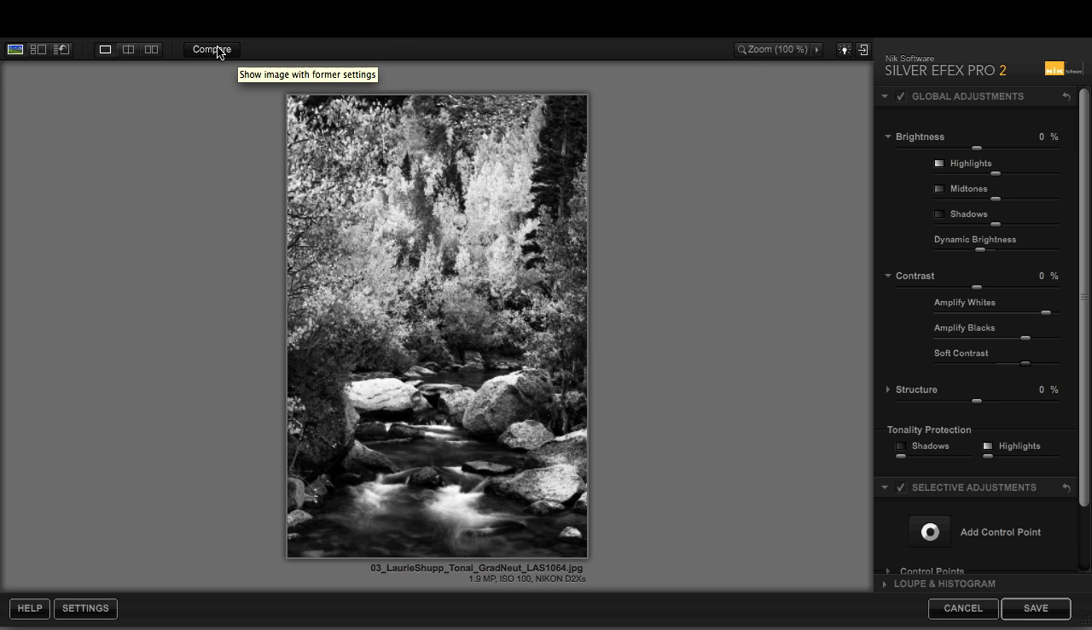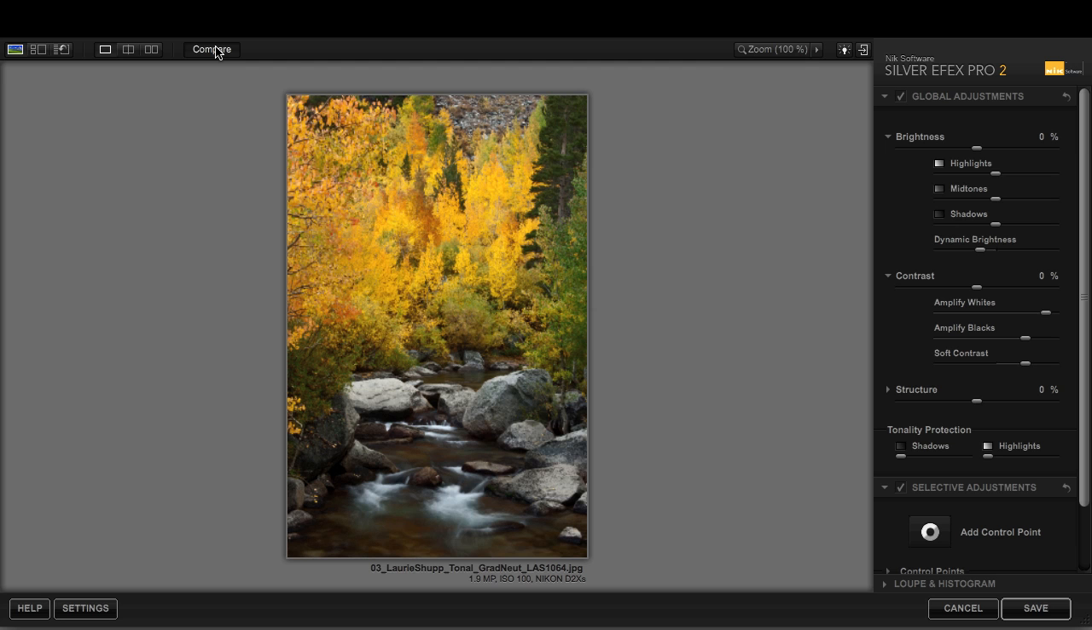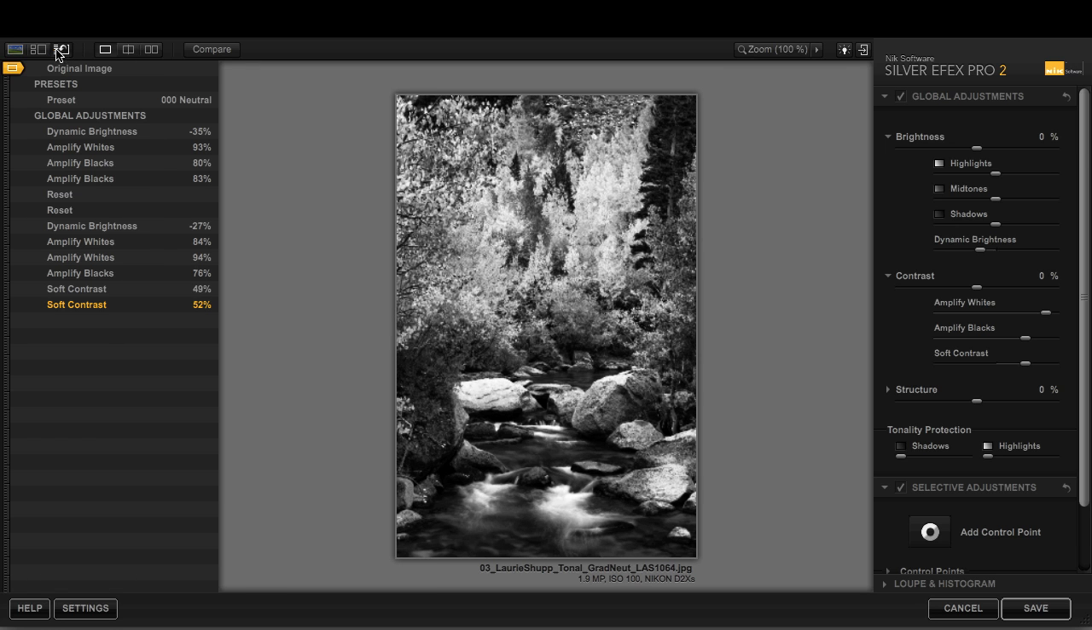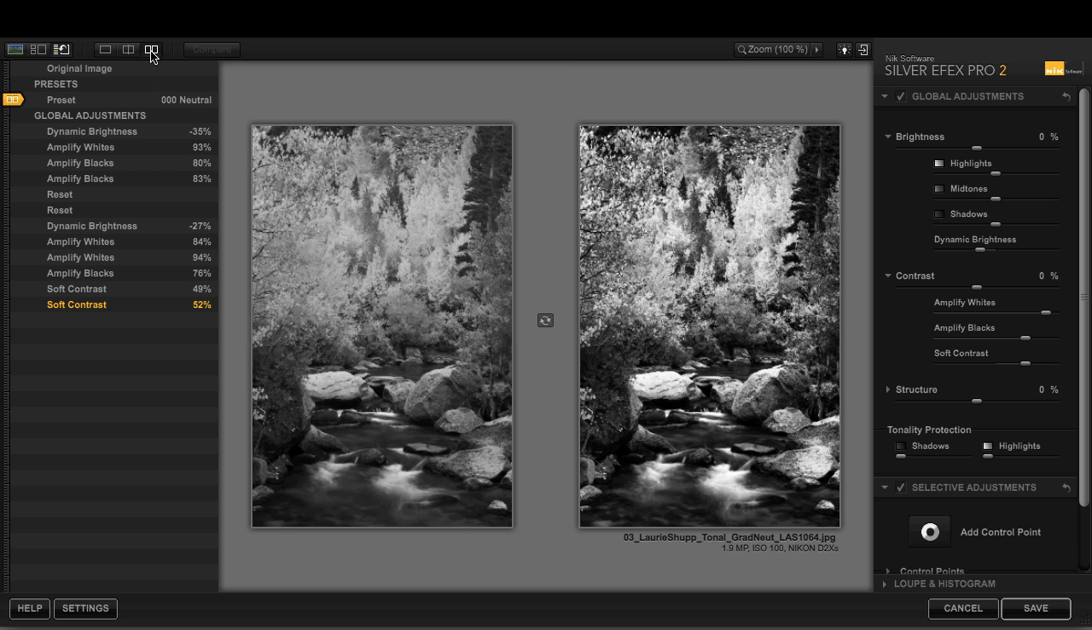Let's compare where we came from. Here's our before image, and here's our after. Now, if you'd like to compare with the default black and white that came into the software when we opened the file, let's go to our history browser, and I can take this selector and bring it down to my neutral, and this will allow me to compare and see side by side, or with a split preview, our before and after from our default setting.